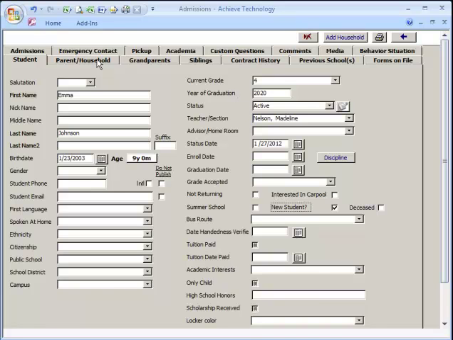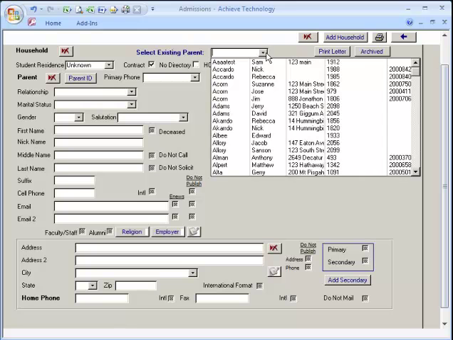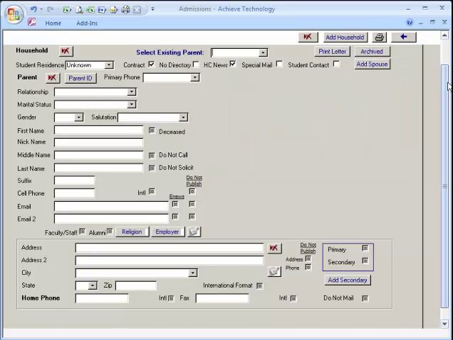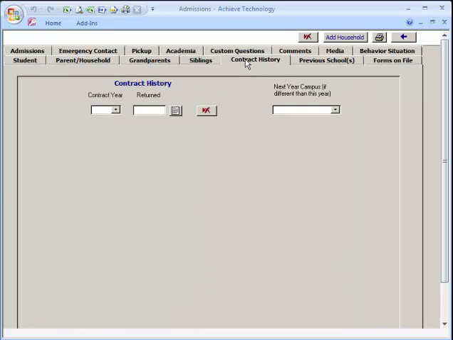Come to the Parent Household screen. If this student is a sibling or otherwise already part of an existing household, choose that existing household from the drop-down list to prevent duplicate parent entries and to fill in a lot of biographical information for you. If that student's not part of an existing household, go ahead and fill out as much of the parent household information as you can. Finally, and this is really important, this student needs a contract.